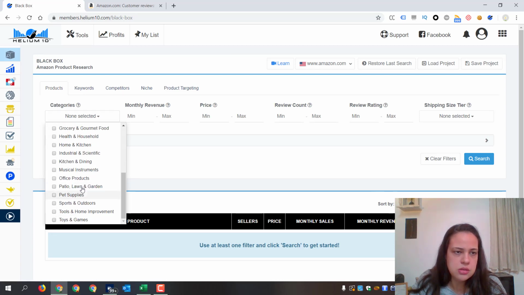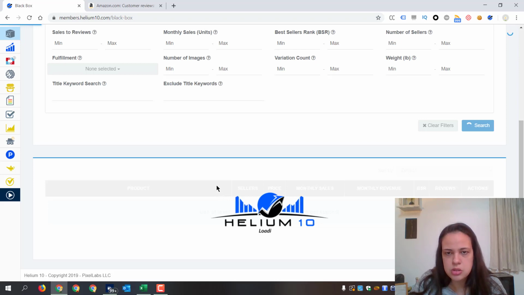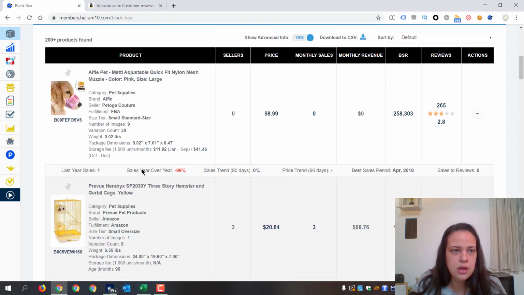Okay, so basically, product category was pet supplies. The review count was minimum 200 and rating 2.5 up to 4, and search. These were the conditions, so I'm hoping to find it again. Okay, so here it is. Our primary product is Alfie Pet Mesh Muzzle.